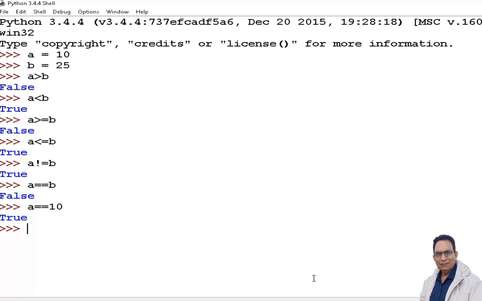So these are the relational operators. But here itself I would like to discuss some logical operators also. Logical operators are used to combine two or more relational operations.